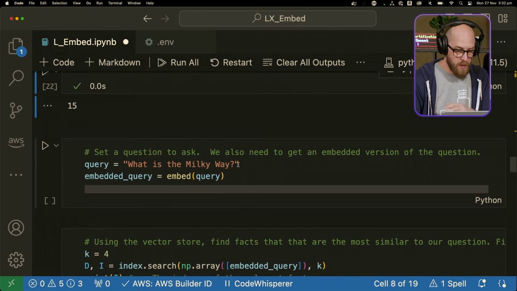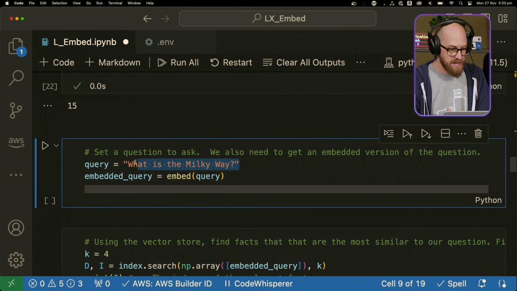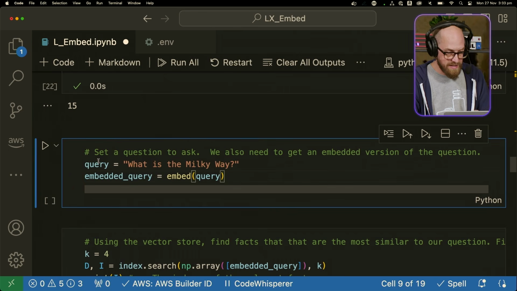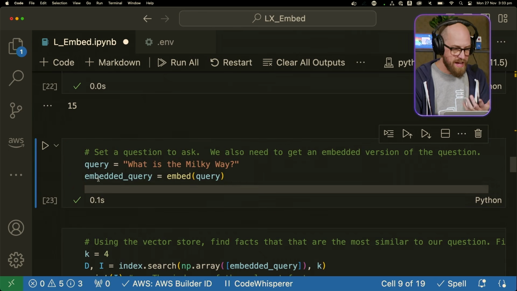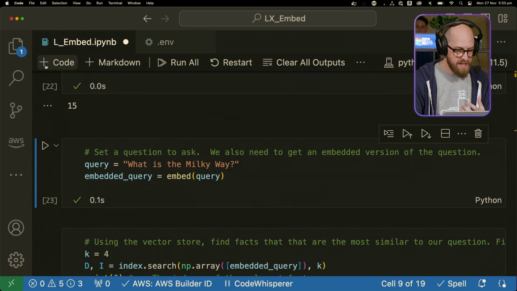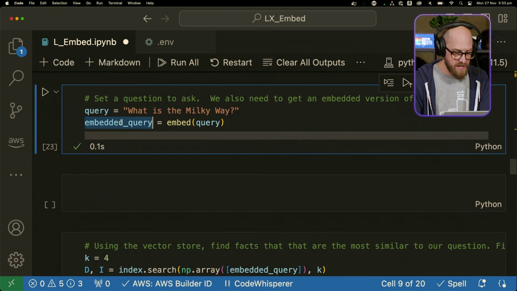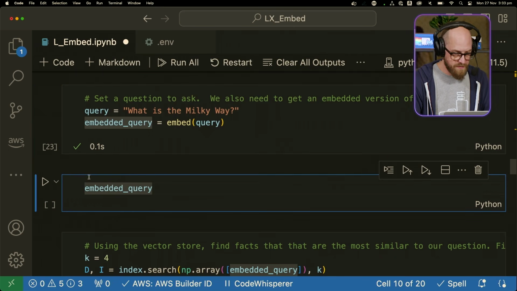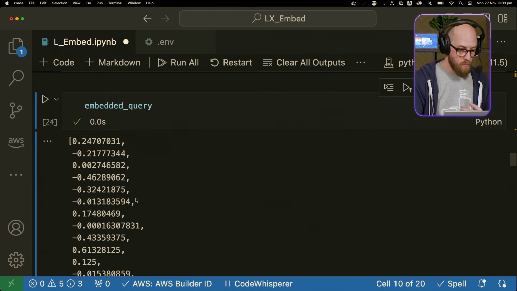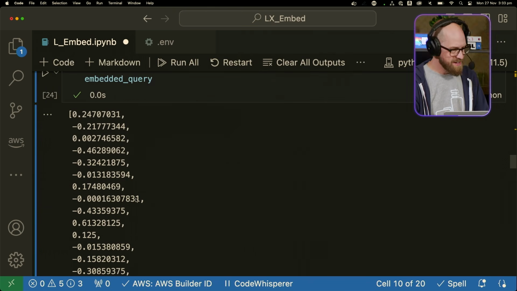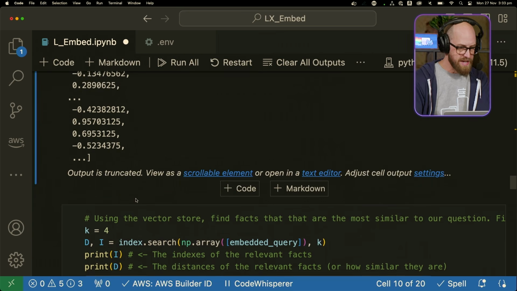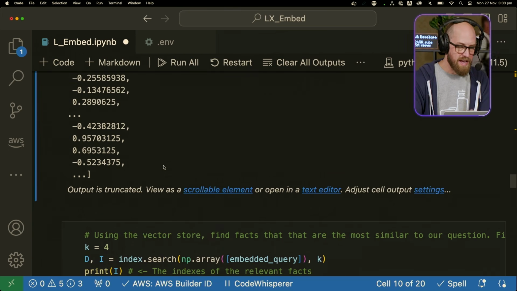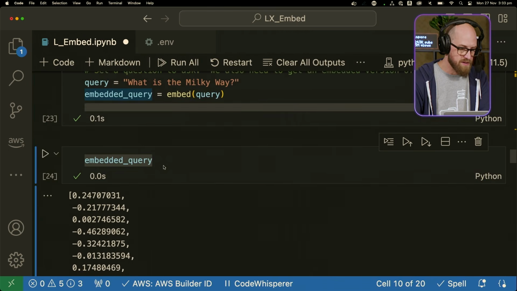I can take the query that I've got, what is the Milky Way, and I can embed just that sentence. Let's go ahead and do that. I'm going to add some code in here because I want it to be super clear. Let's add a quick cell and take a look at the embedded query. If I run that, you'll see what looks like this massive vector. It's a huge long vector, and I'm sure it's going to get truncated because it's just so big. That's essentially what all our data looks like, and this is also what our query looks like.